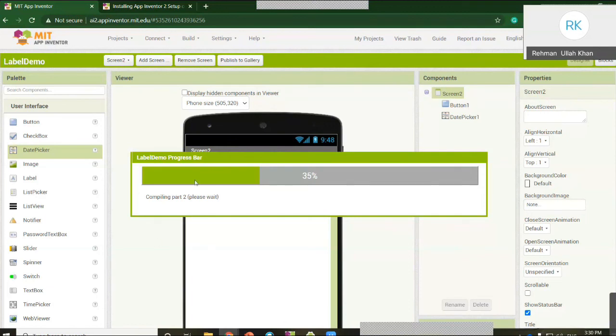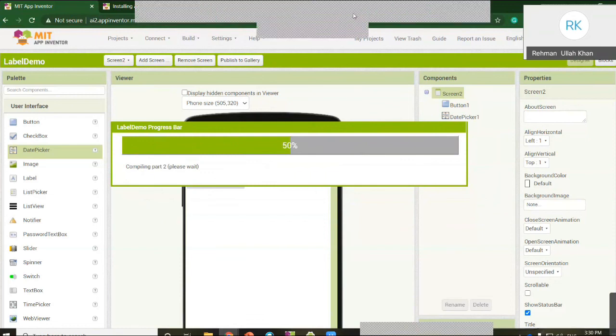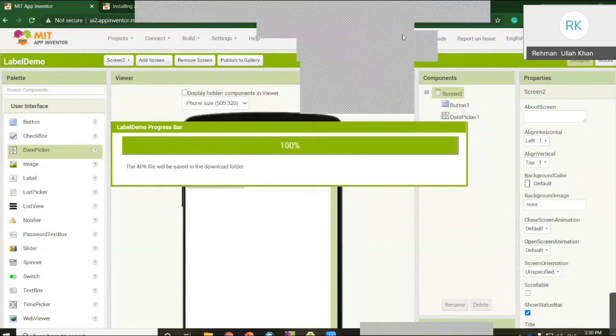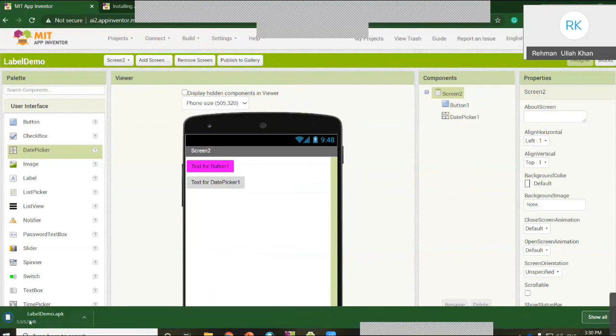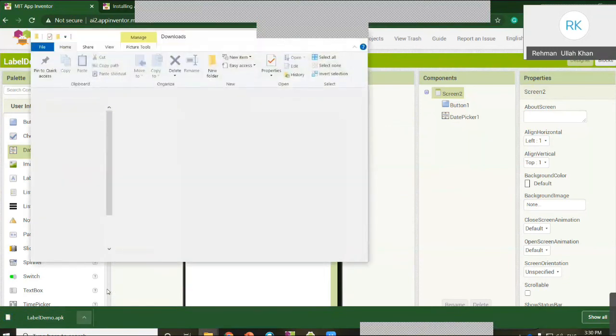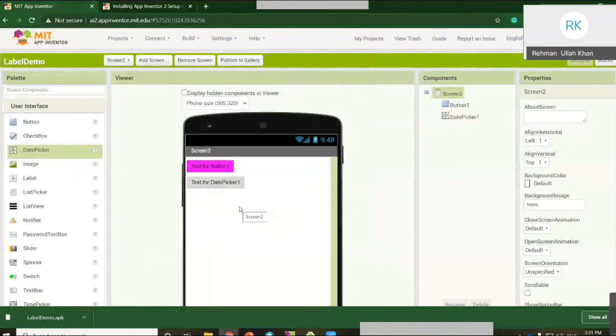I hope it is clear. Should I cancel this? There is no cancel on this, huh? After that, okay, I can't click anything. Okay, you see, it's done. Once the compilation is done, you will see the installation start automatically. You see, the APK downloaded automatically, and I can see here label demo APK, and later on I can transfer this to mobile by any means. You know better than me how to transfer, and then you can install. So this is another build method.